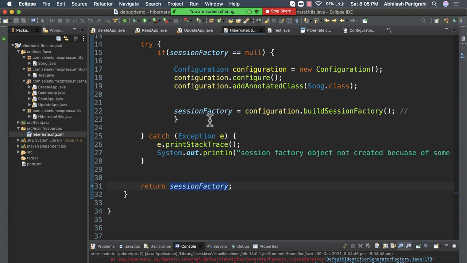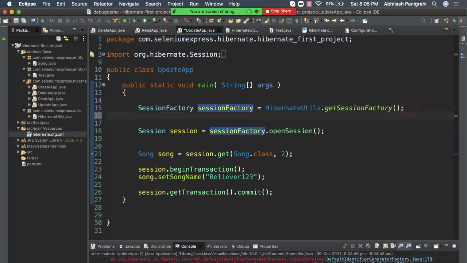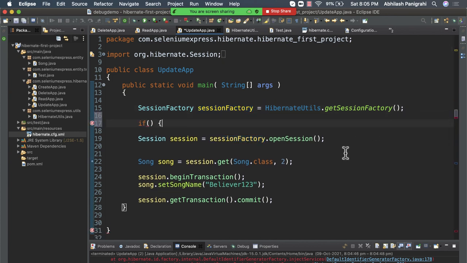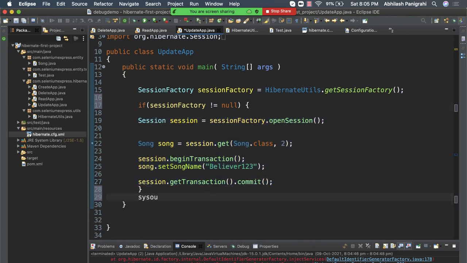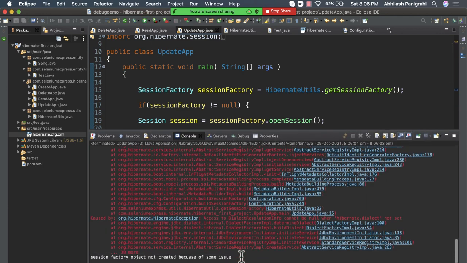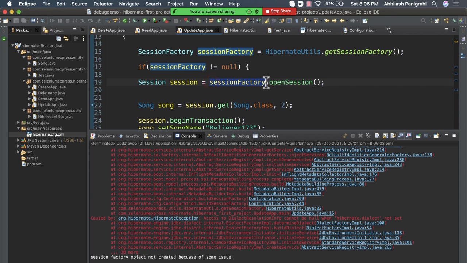In that case, whenever I'm writing my update app, I have to make sure the session factory may be null. So before I do anything, I can put everything right over here inside curly braces, and do if session factory not equal to null, then only run all this stuff. Otherwise, just log something, let's say sysout, or do whatever. Now run this. The last exception is gone right now. That null pointer is gone because you are no longer using the session factory instance directly, whereas previously you were directly accessing session factory.openSession.